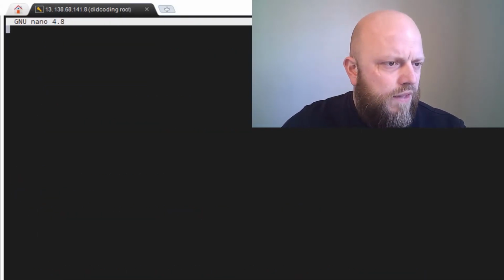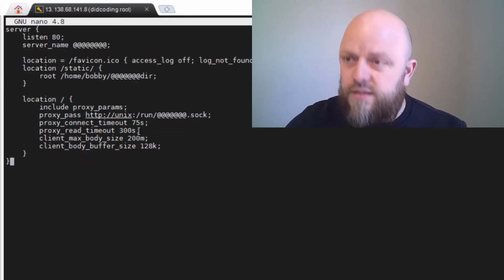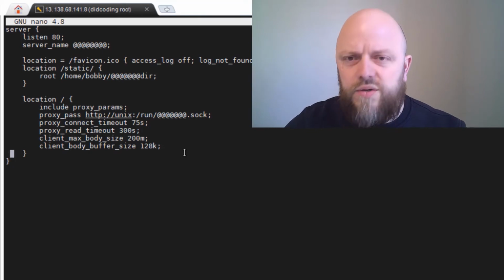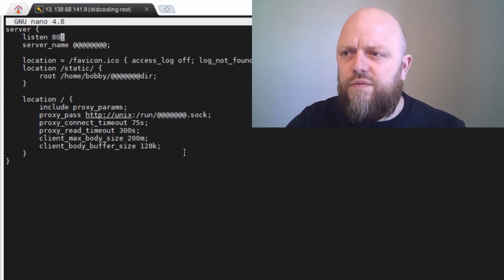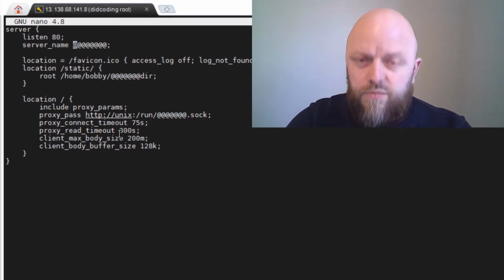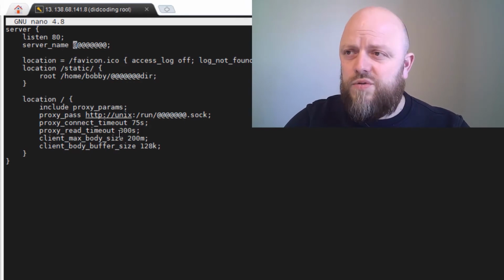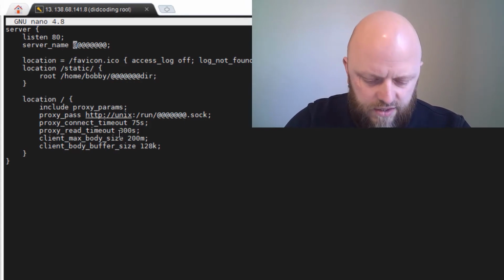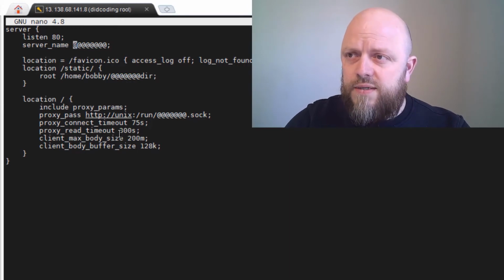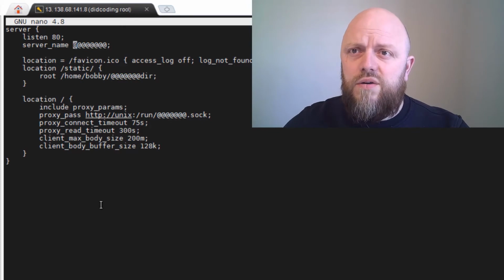That opens up another nano, and then we need to copy in this piece of code. On the tutorials online, you don't get a lot of these proxy params and proxy content timeouts. I had a few issues when I first started launching websites online, and you need those lines of code in there, or else you have all sorts of server issues. So server name, this is the IP address currently.